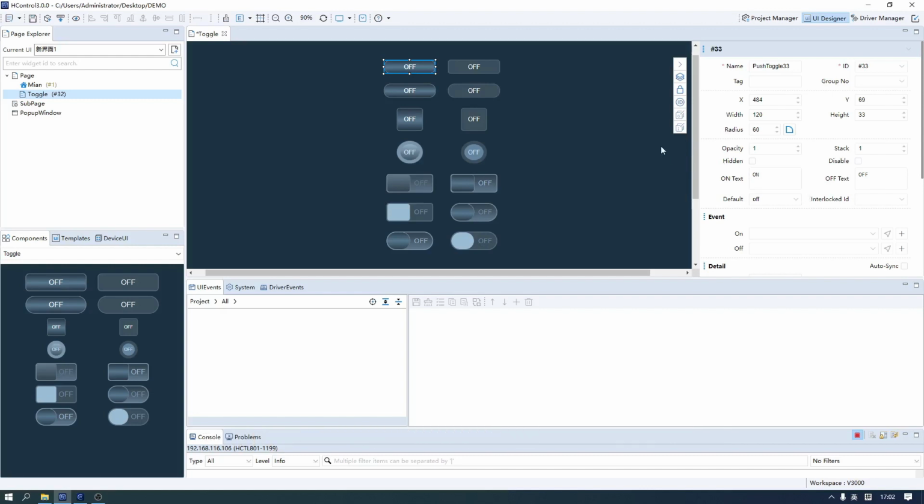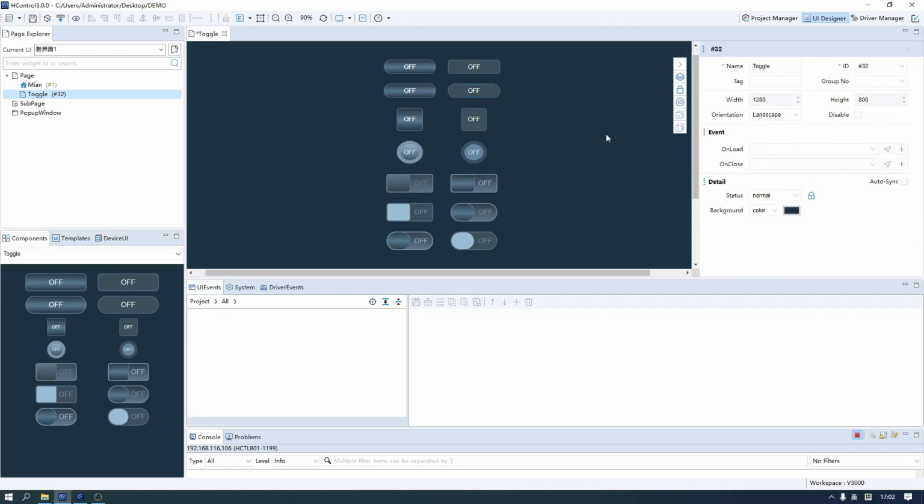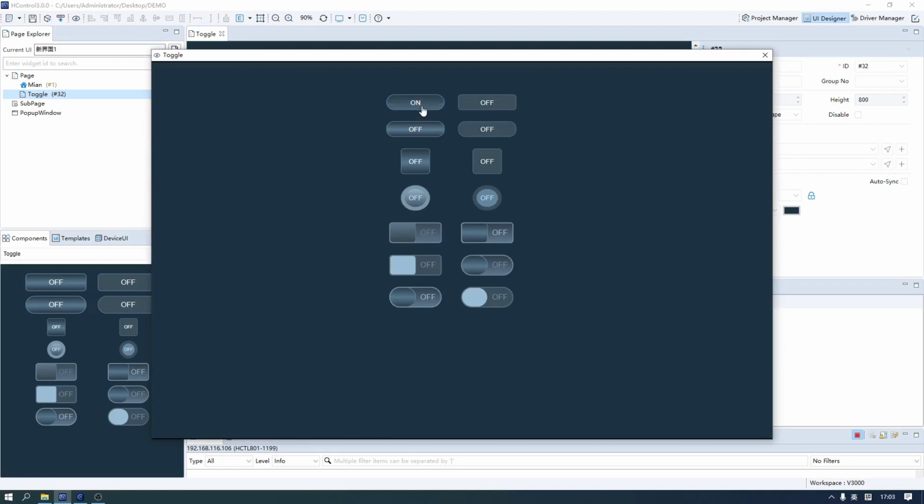For example, we add number 1 as interlocked ID to these 4 toggles. Then we preview the page. Once I set it on, the others will become off.